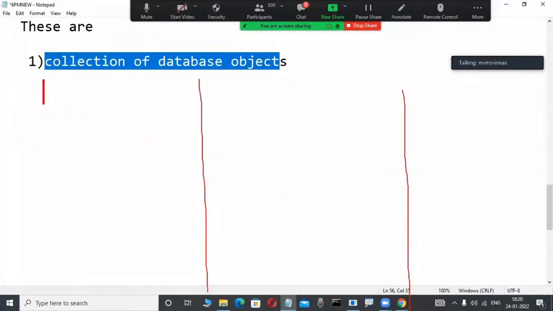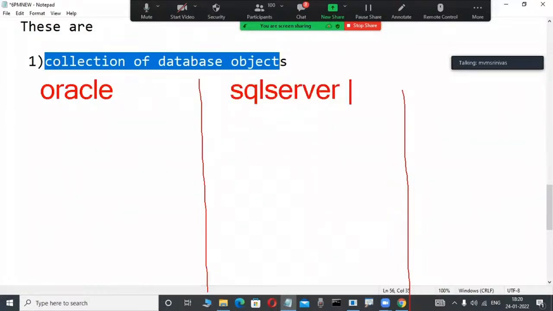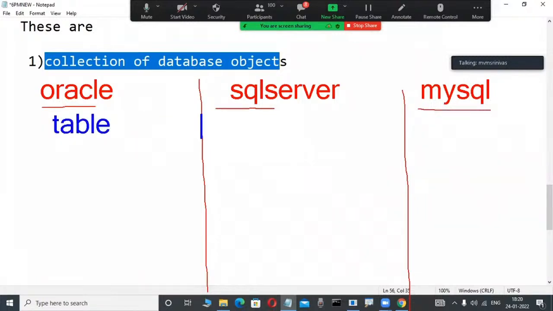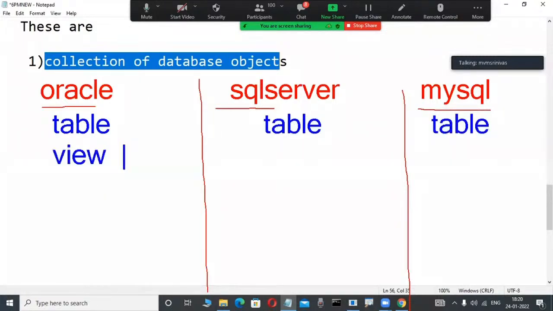Suppose you are a first-time newcomer, you can understand. Suppose you are learning an Oracle course, for example. Oracle is a relational data model product. Suppose other people are learning SQL Server, which is also a relational data model product. MySQL is again a relational data model product from a different company. But in Oracle, which database objects are available? A first-time newcomer may have an idea: table. A table is a database object. Here also table is there, in SQL Server, and in MySQL also. Again, view is a database object with some purpose. View is there in all of them.